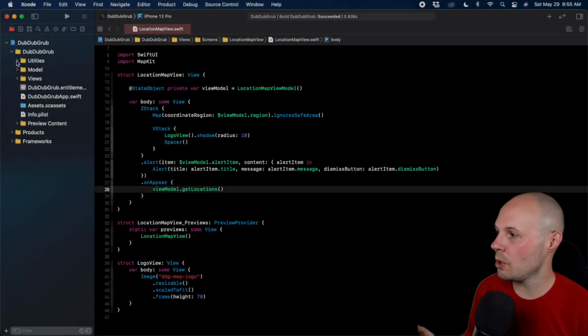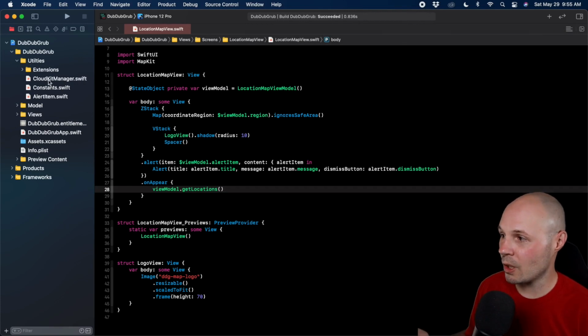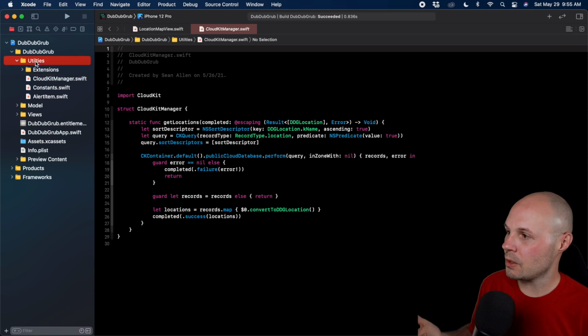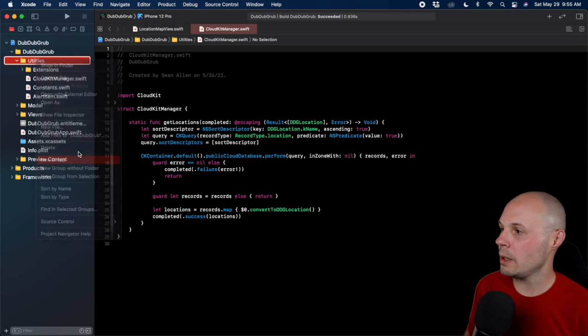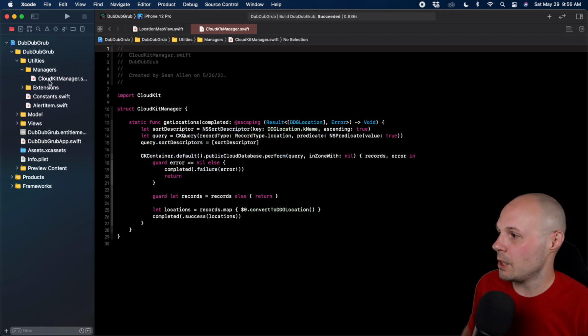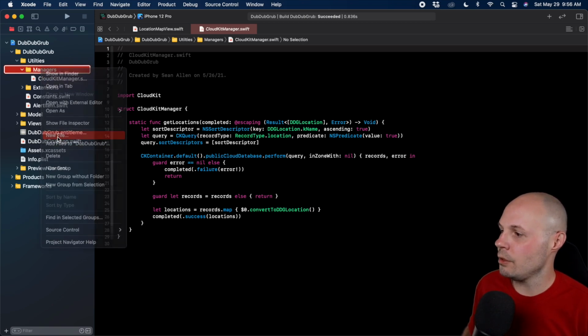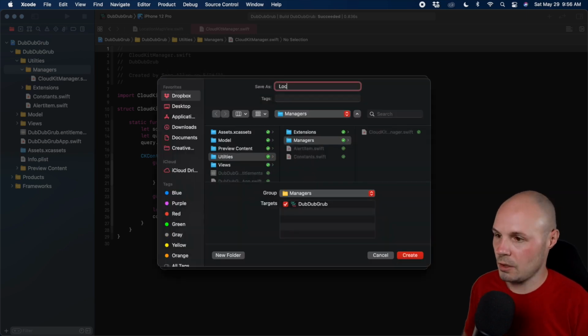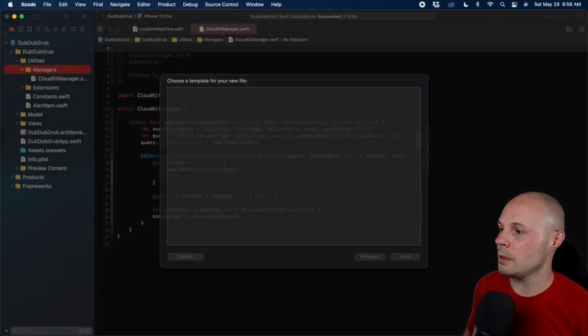Okay, so back in Xcode, in the utilities folder, you see we have our CloudKit manager. This is how I like to organize my utilities. So I'm going to create a new group in the utilities folder, and call it managers. Go into CloudKit manager, drag that up there. Now in the managers folder, create a new file. We're going to call this Swift file, hit next, call this LocationManager, hit return.